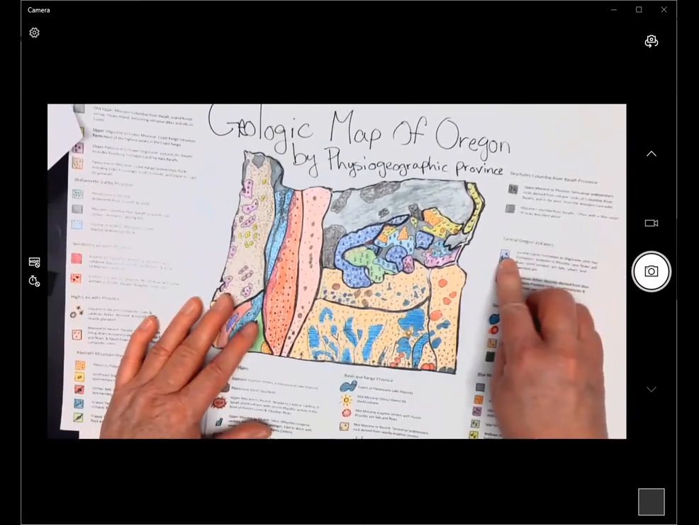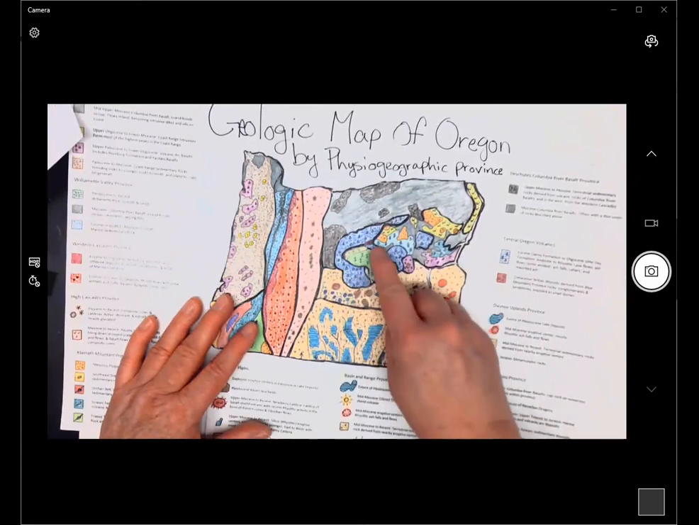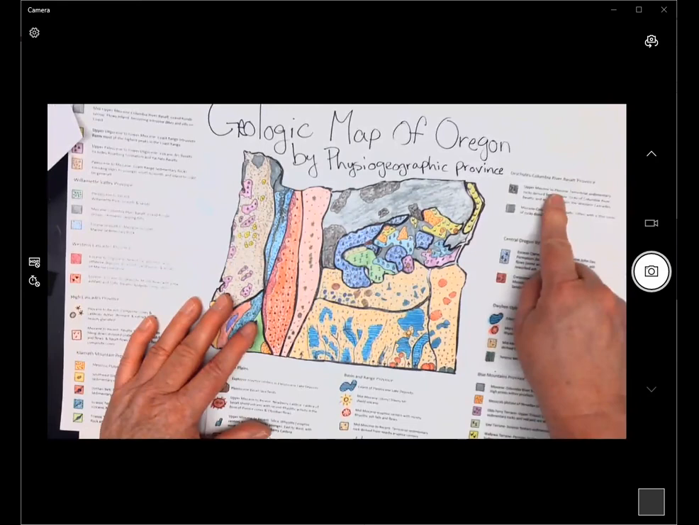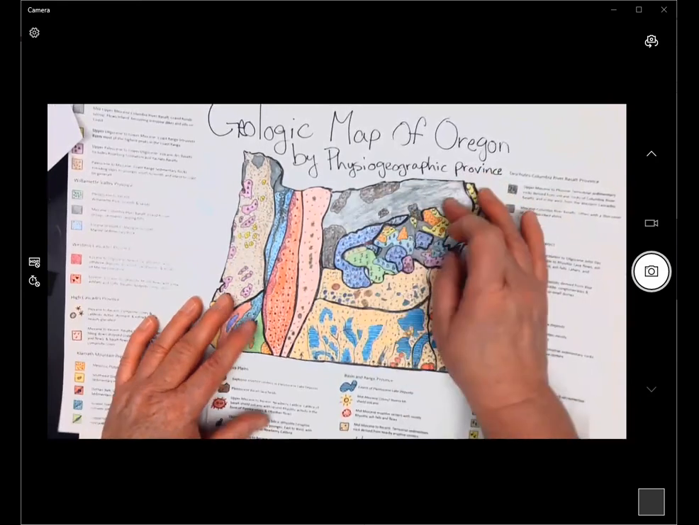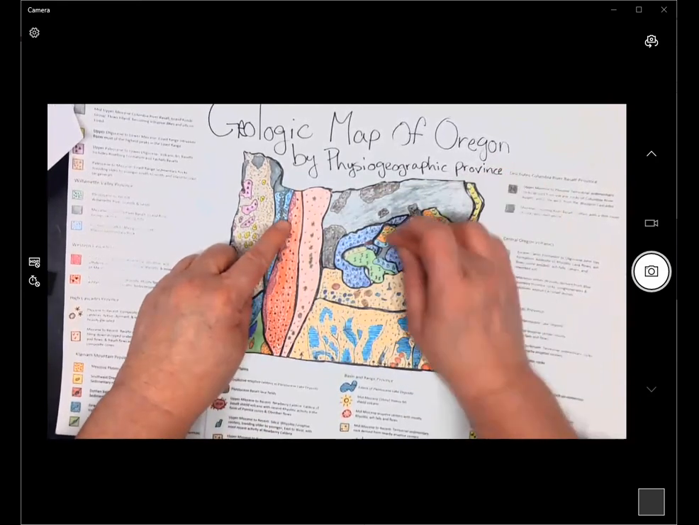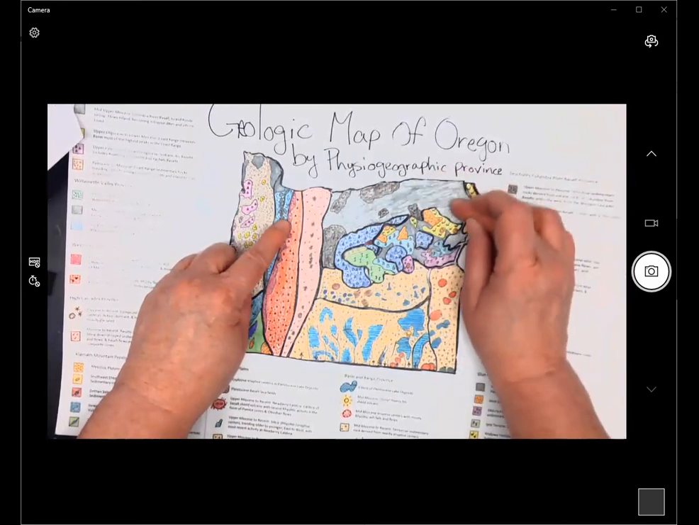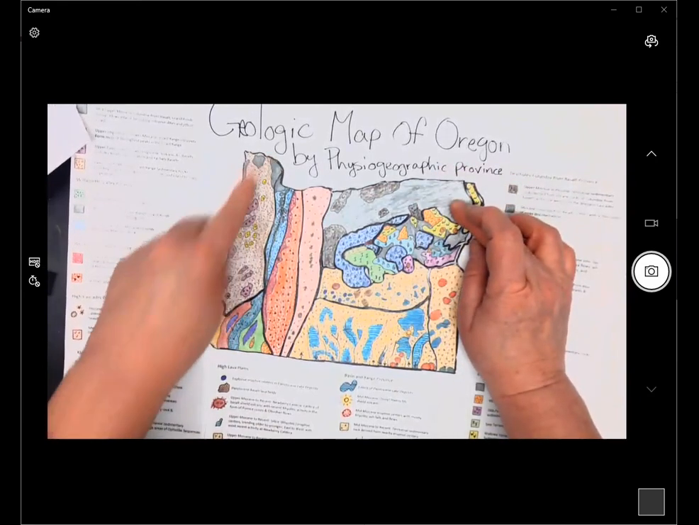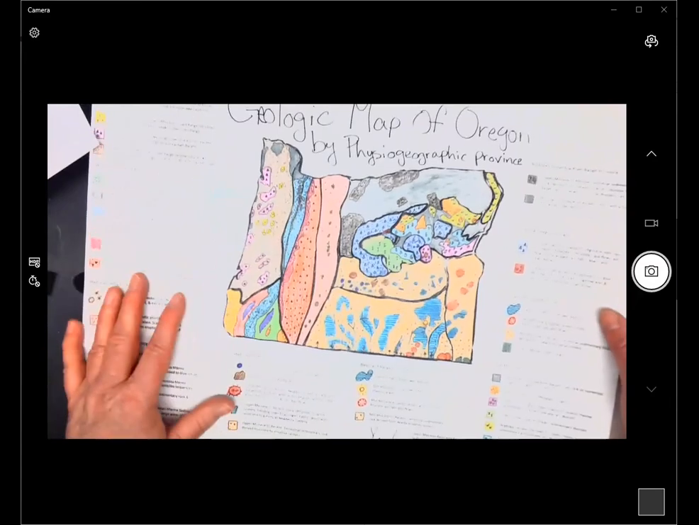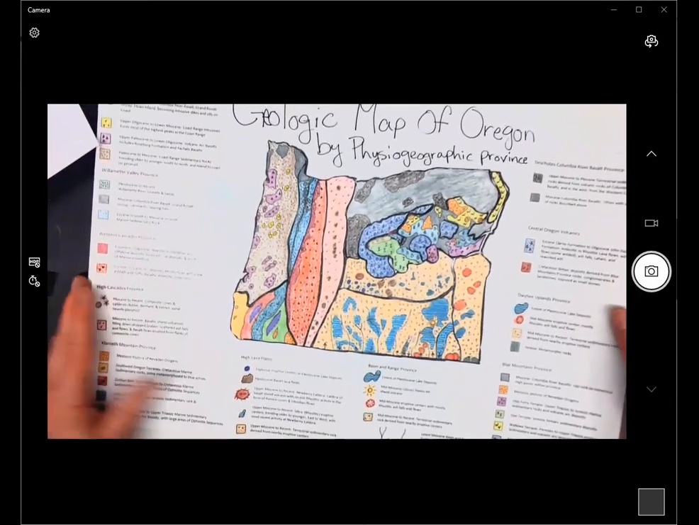The Central Oregon Volcanics, most of it says blue, and then that little tiny triangle of red, and then the Deschutes. So she's got all this gray, both in the Blue Mountains, the Deschutes, the Willamette Valley, and the Coast Range is the outcrop of that Columbia River basalt.